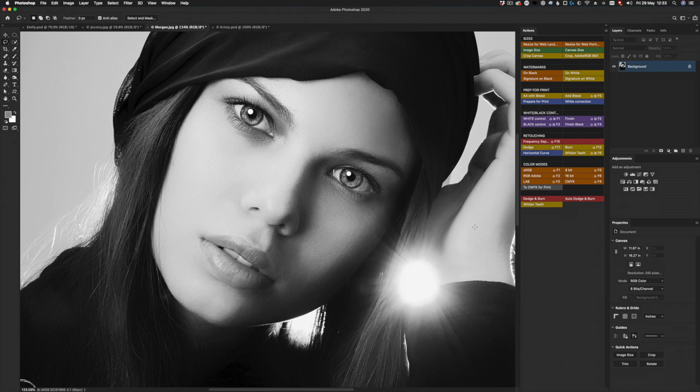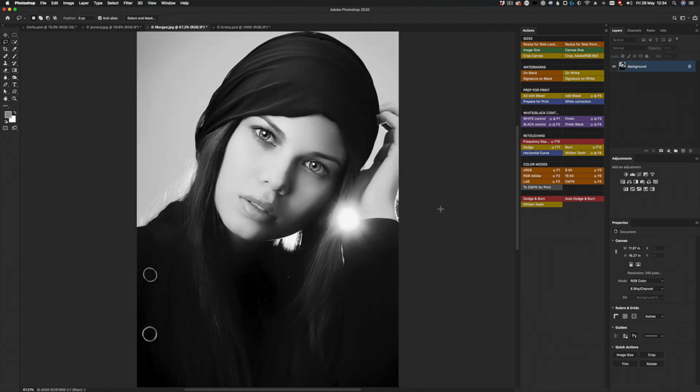So why don't we start with this image here? And one of the things that is a little bit controversial. Some people love it, some people hate it, and that is watermarking. So why don't we create an action that creates a watermark for us?